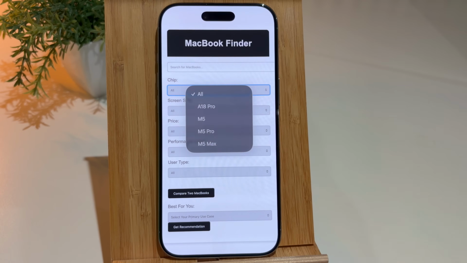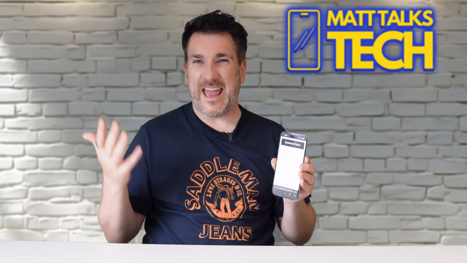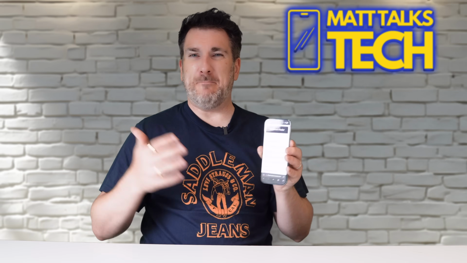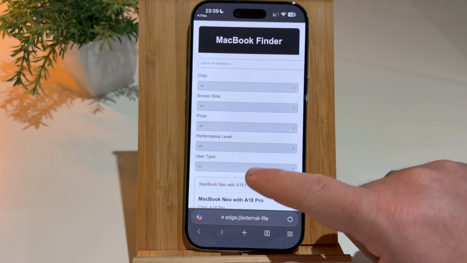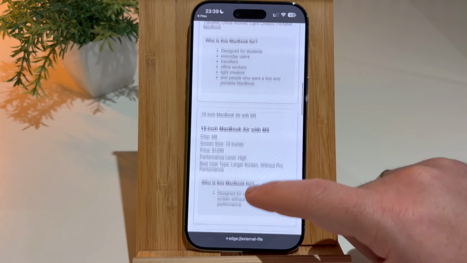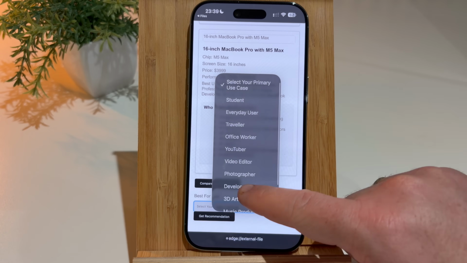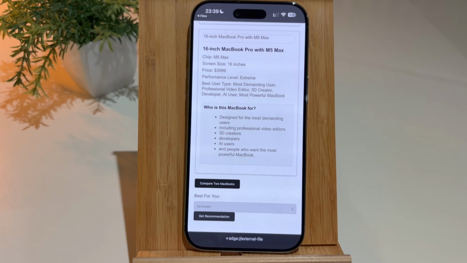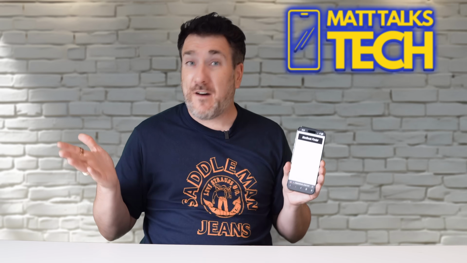Basically, a simple app where someone can choose what kind of user they are, whether they are a student, creator, office worker, gamer, or someone who just wants to have the best MacBook for money. And then the app would recommend which MacBook makes the most sense for them. So instead of just saying, buy this one, the app compares, say, the MacBook Neo with the A18 Pro, the MacBook Air with the M5, the 13 and 15-inch options, and then the MacBook Pro models with, say, the M5, the M5 Pro, and the M5 Max.